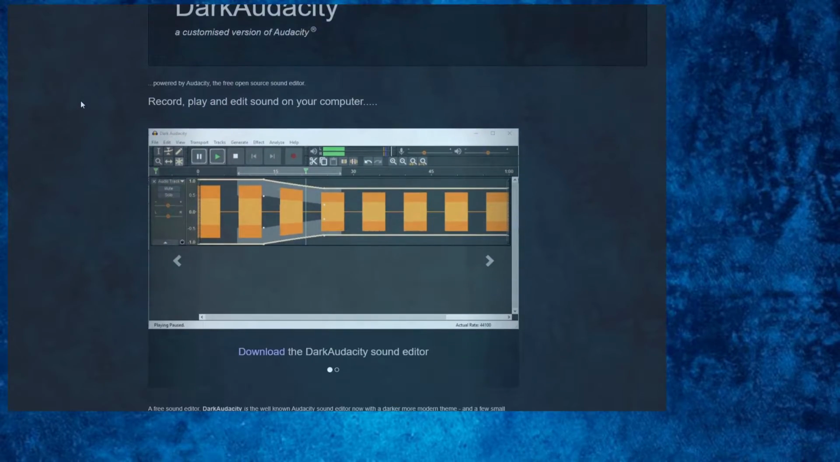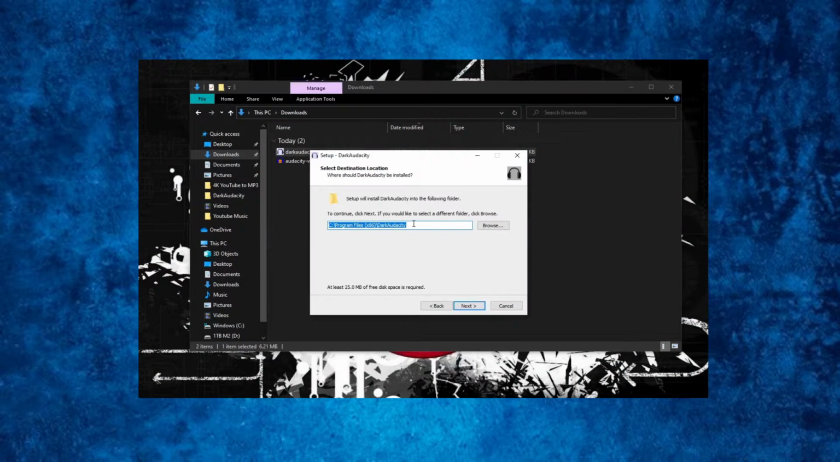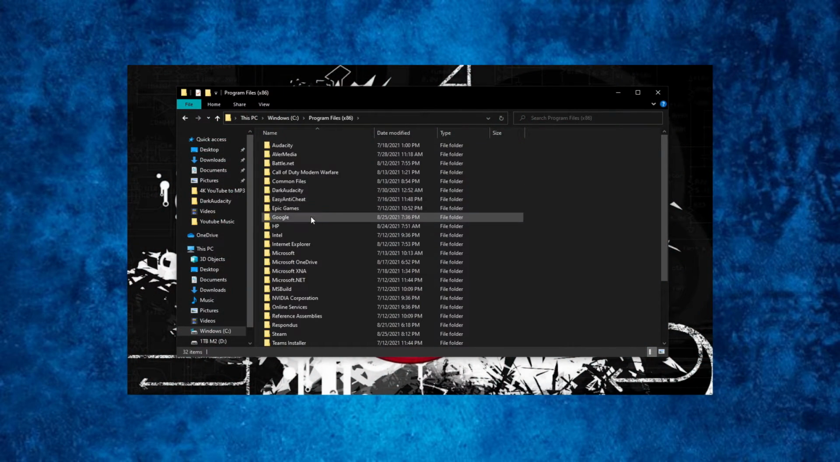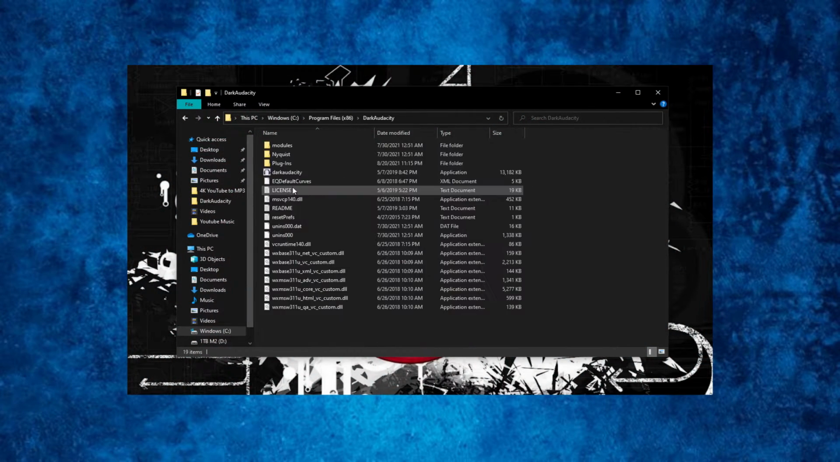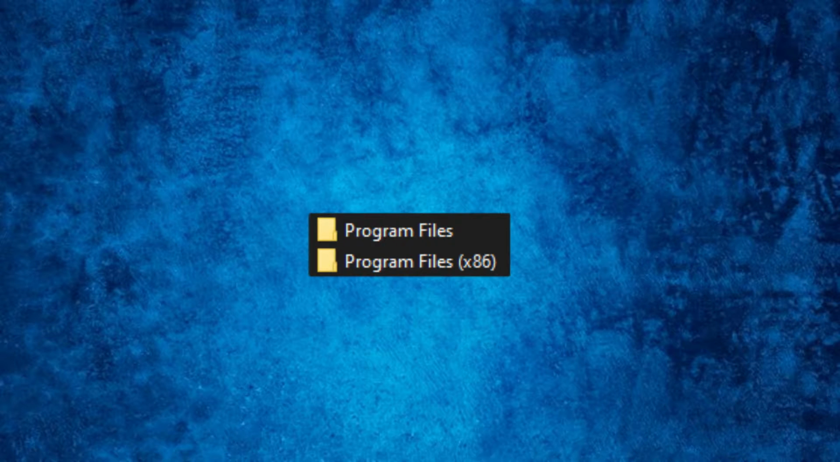So first things first is you're going to need to download Dark Audacity or normal Audacity. You can do this from the links in the description below. Go ahead and head to their websites, download it, install it, and make sure you know where you install it at. That file path, you're going to need to know it, because that's going to play into the other steps of this tutorial. So when you download it, you need to make sure that you have either a Dark Audacity file or an Audacity file in your program files, either x86 or normal program files.